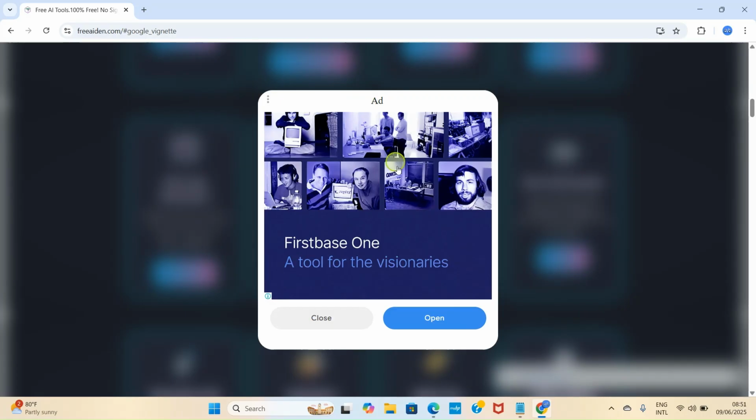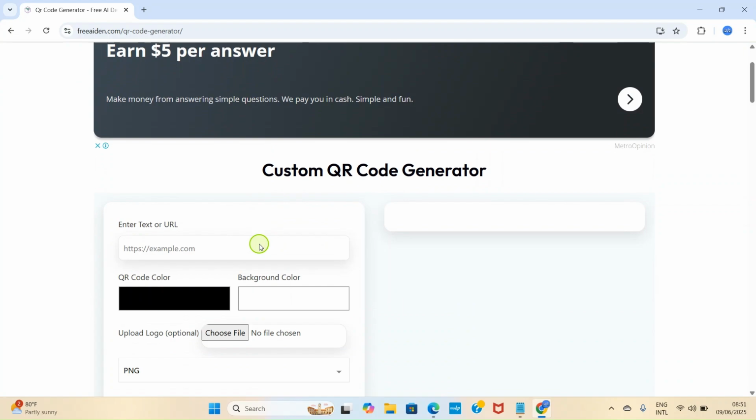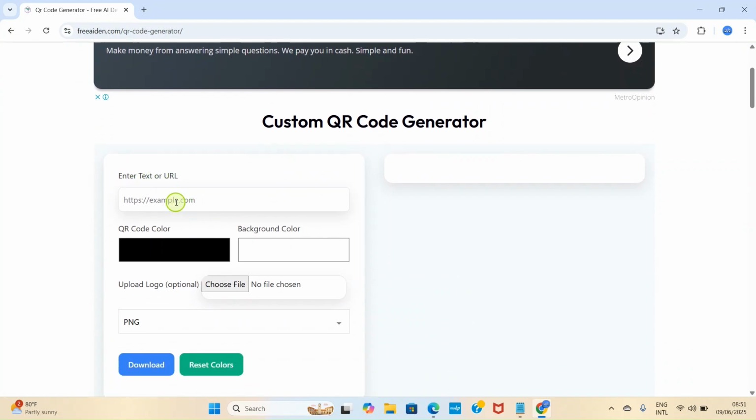All right, this ad shows up here because it's free of charge. So click on close. All right, so you're taken to this place. You say enter text or URL. So you can enter text, you can enter URL, but in most cases, URL is used. What they mean by URL is just a web link. It can be a website, maybe google.com or outlook.com or office.com, any link at all.